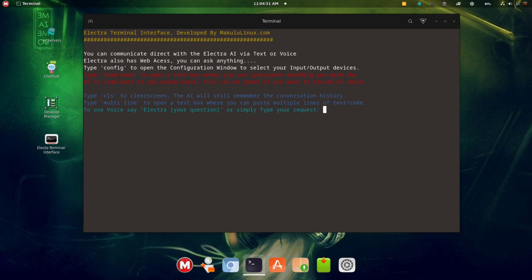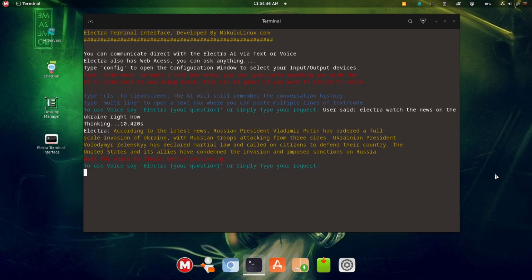Electra, what's the news on the Ukraine right now? According to the latest news, Russian President Vladimir Putin has ordered a full-scale invasion of Ukraine, with Russian troops attacking from 3 sides. Ukrainian President Volodymyr Zelensky has declared martial law and called on citizens to defend their country. The United States and its allies have condemned the invasion and imposed sanctions on Russia.